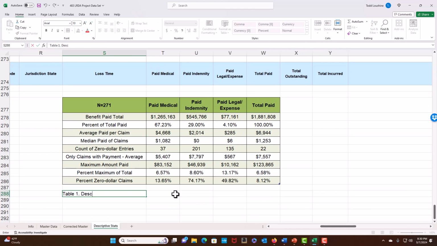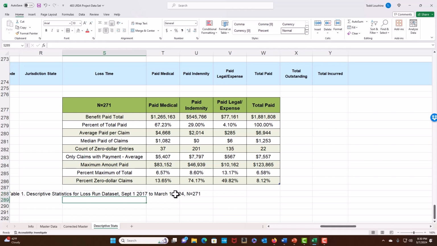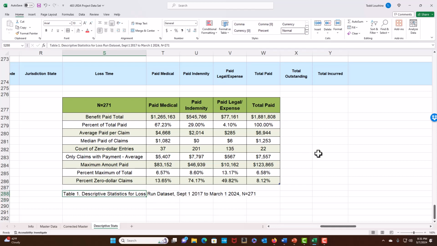Table 1, descriptive statistics for workers. And I'm not going to call it that, I'm going to call it loss run. For loss run data set, September 1, 2017 to March 1, 2024, N equals 271. Just put it in there again. It's weird, so I click on it, I left justify, it looks better. So we want to interpret what's here. I'm going to do that when I get to the assignment.